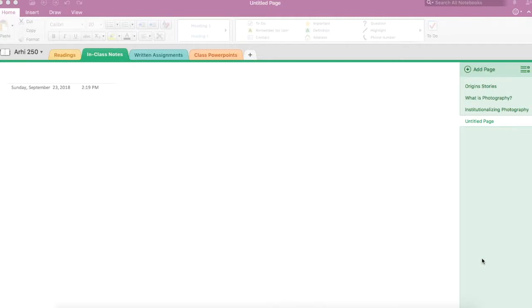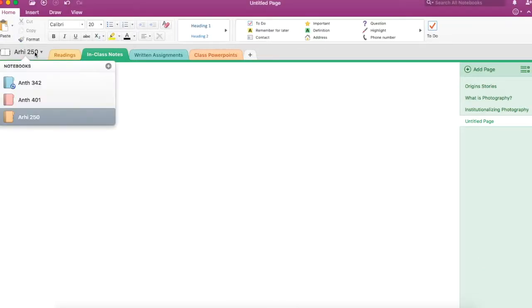Today I decided I was going to show you guys how exactly I take notes for class, and I just use OneNote and I think it's pretty straightforward, so let's just get right into it. So these are all of the notebooks that I have in my OneNote.